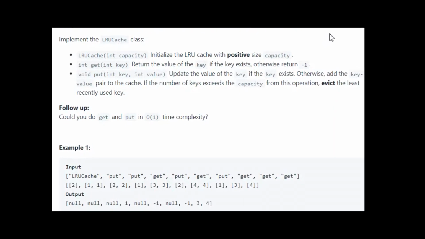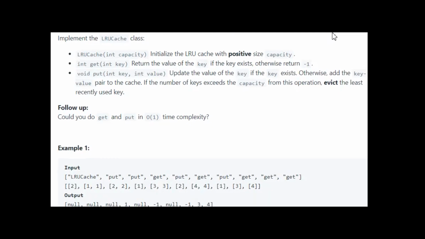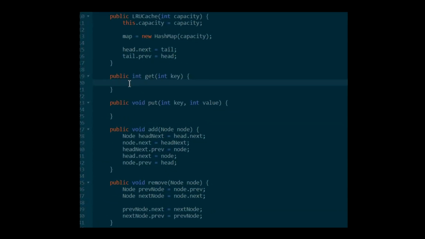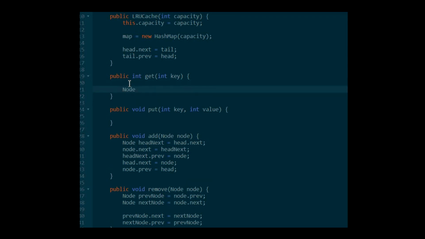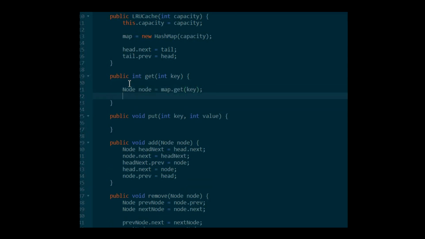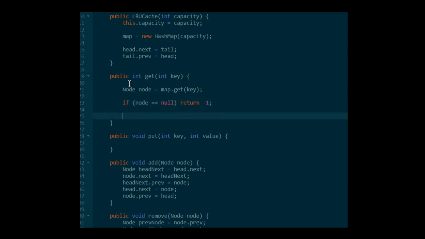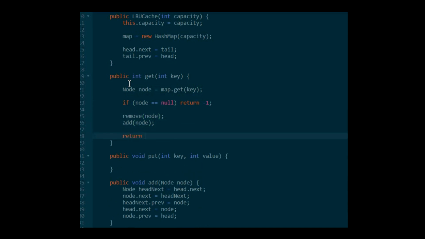So the problem is basically asking us to keep track of the order in which each item in the cache was recently used. If we use a doubly linked list of keys along with our hash map, we can keep that order. Whenever a get is called, we check if it already exists in the cache. We can do that by checking if the key exists in our hash map. If it exists, we remove that node and add it to the front of the list. If it doesn't exist, then we just return -1.